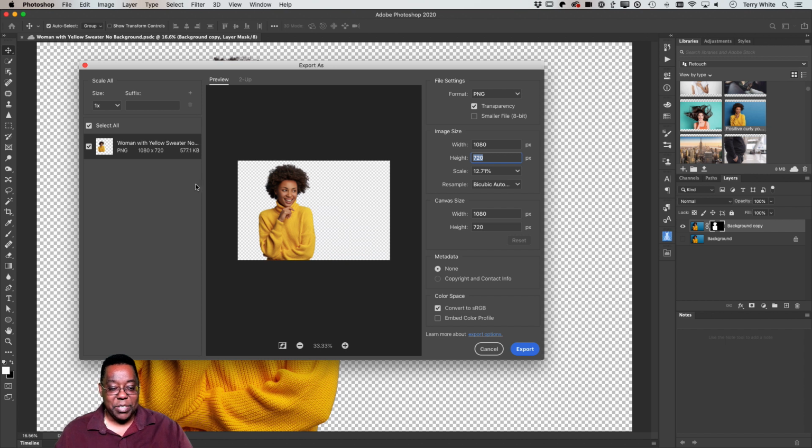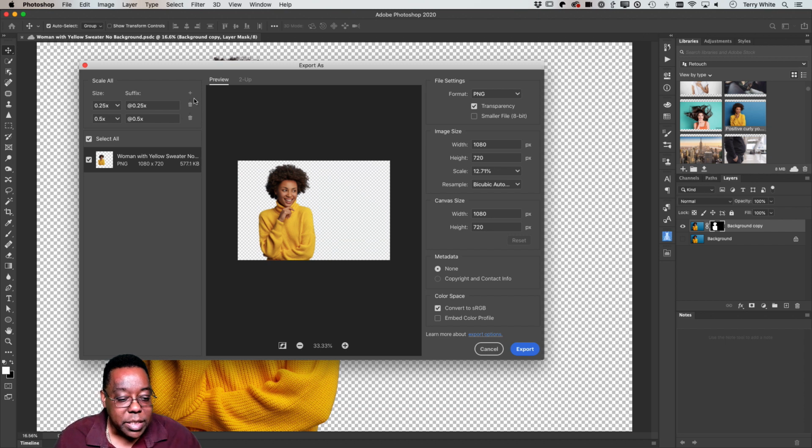I also get the ability to create another copy of it. So I could say, make this one twice as big as the other one. Actually, that's not what I want. Yeah, okay, so make it twice as big as that one. So I end up with two files: one that's the original size that I told it to be, and one that is the newer size that I told it.